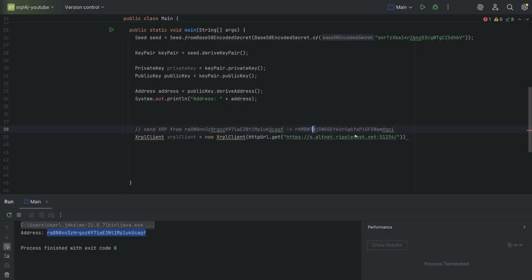Right, so yeah, it's https://s.altnet.rippletest.net:51234/. You can also see that on the XRPL website. They have a section called public servers. So you can see to which servers you can submit. I'm going to quickly show that.